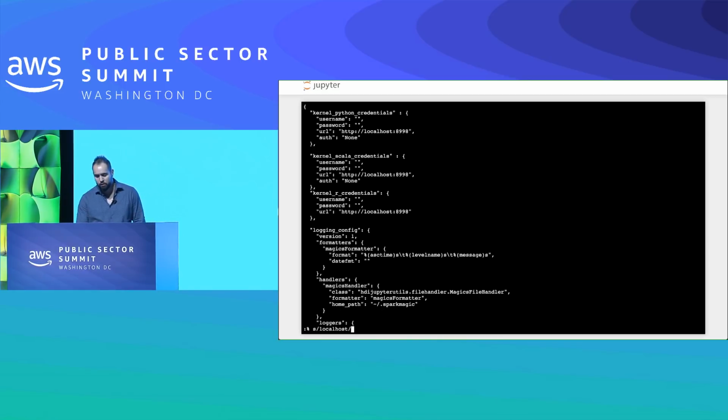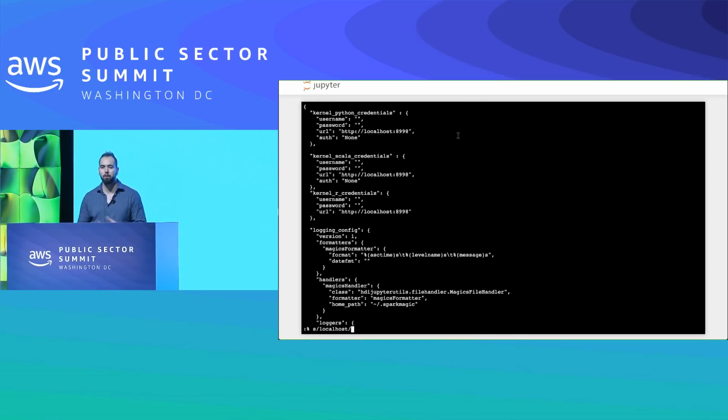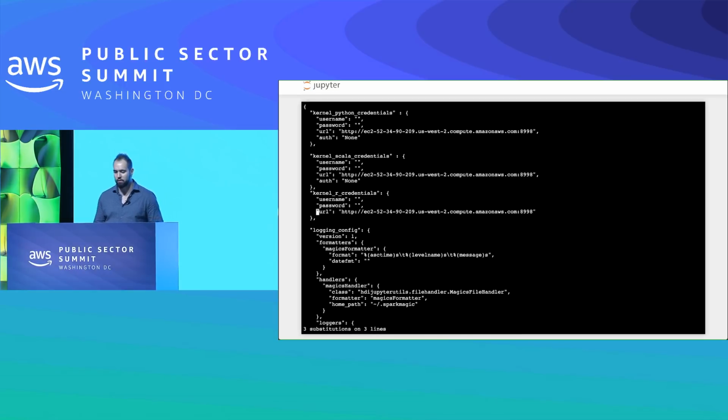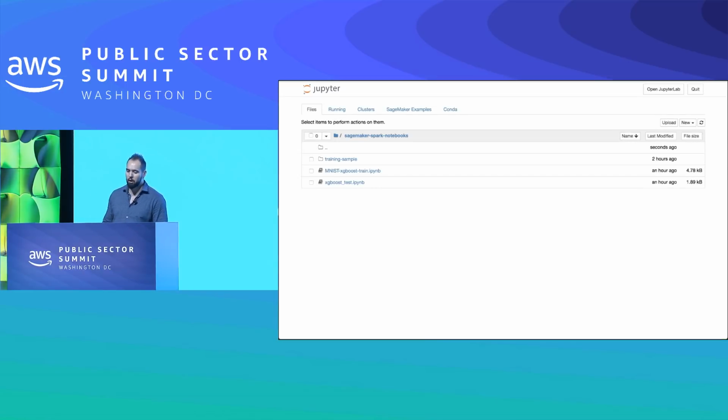Here, the only thing we need to do is replace localhost with the actual URL of the EMR cluster. To get the EMR cluster URL, I can go back to the AWS Management Console, where we can see that the EMR cluster is now ready to go. It's in waiting state. Here we have the master public DNS, and that's the DNS that we want to replace localhost with. In essence, you're telling Jupyter to use this EMR cluster to run your Spark applications. So let's do the replacement, and then save the file. And that's all there is to the sparkmagic configuration.